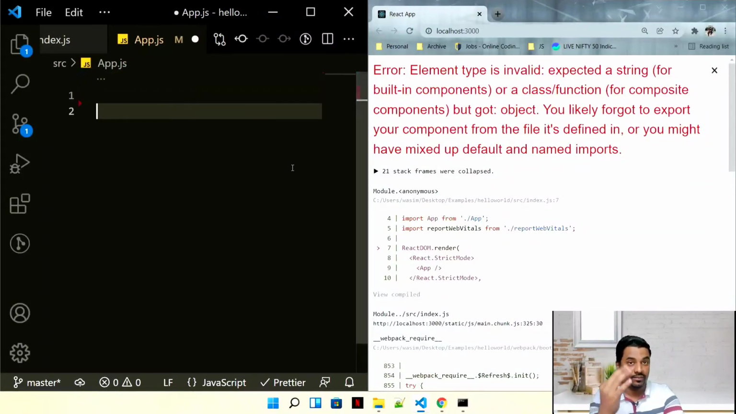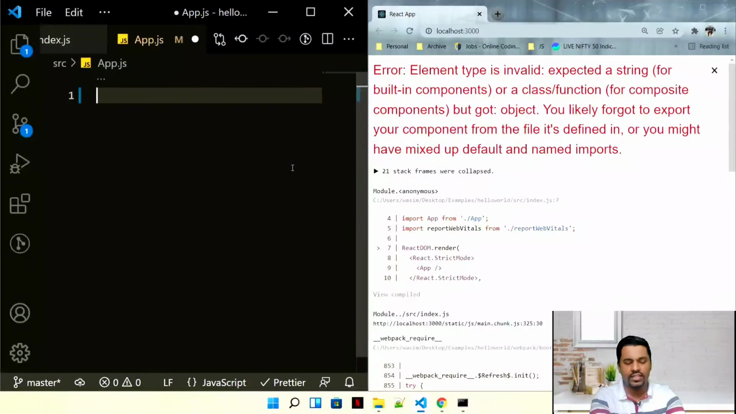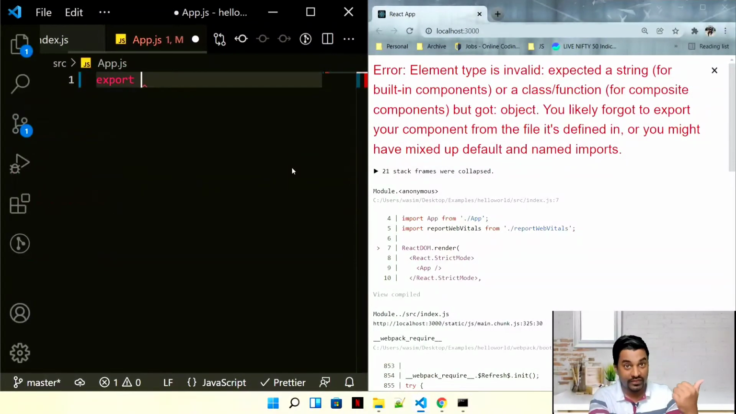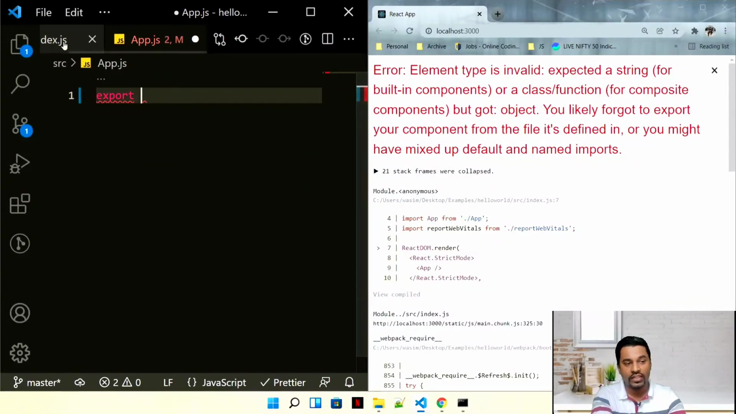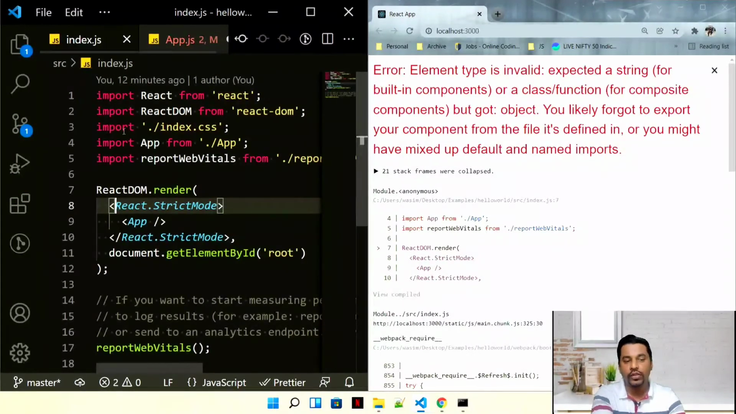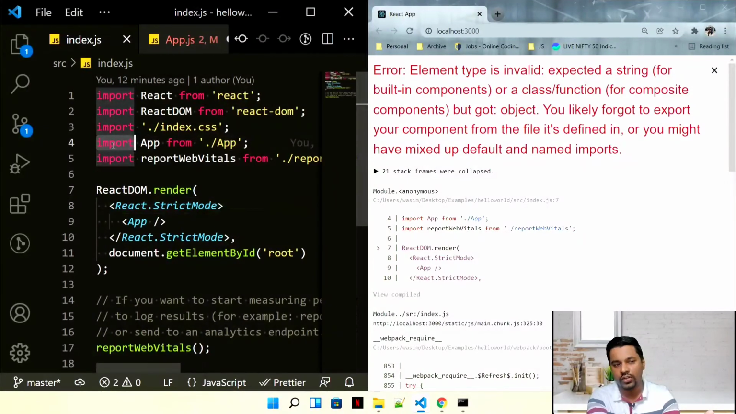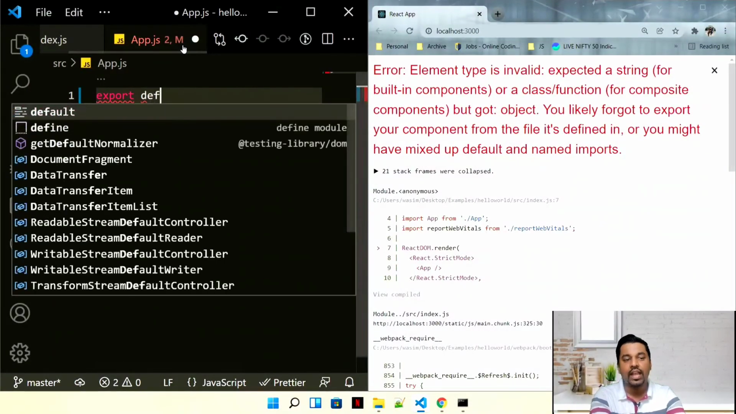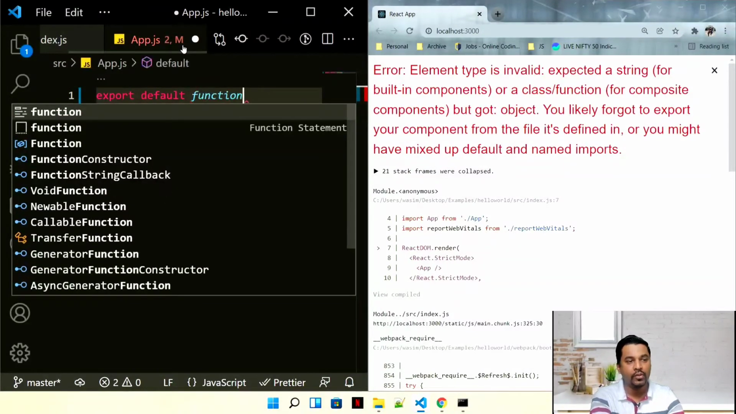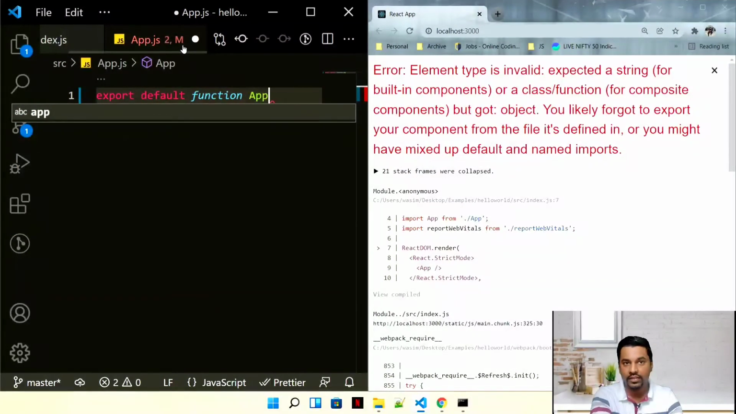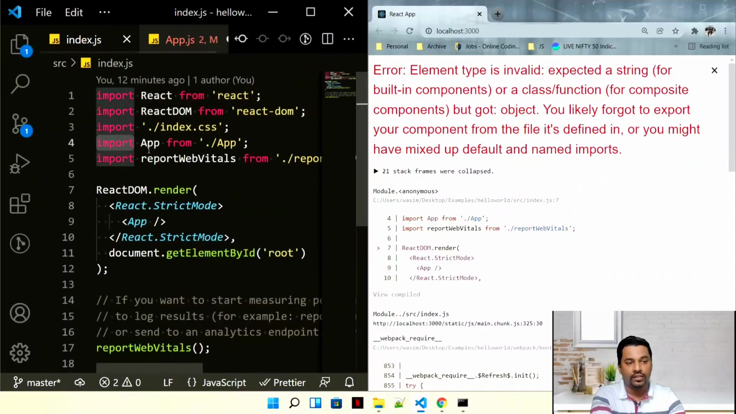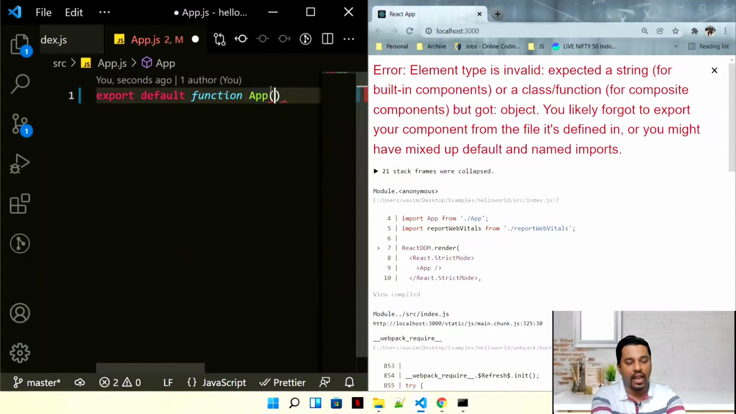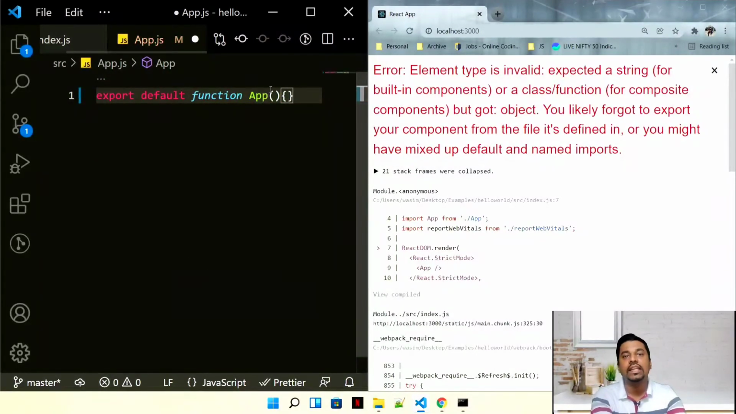There are 3 ways to write a component. The easiest way: export, import, export. We have seen this in a previous video. What is import, what is export? Whenever you are importing something, it has to be exported. A short definition: export default function App, the name of the function, because you're importing the name here, right? The name, round brackets, curly braces, and your component is created.